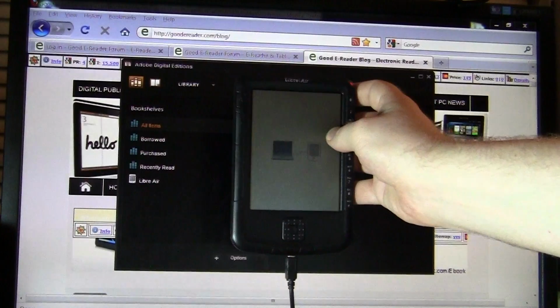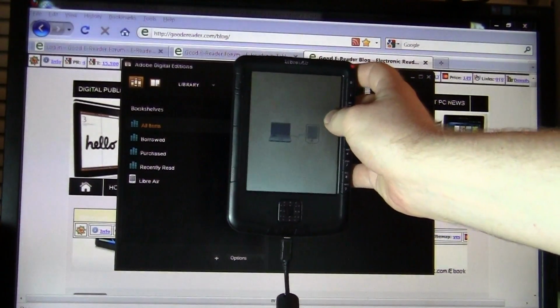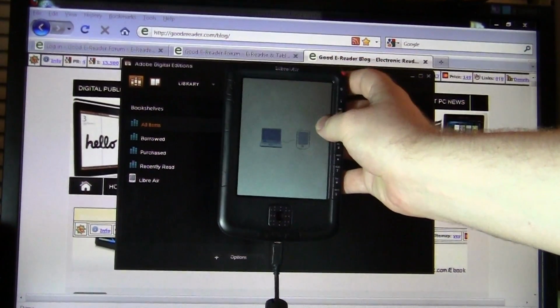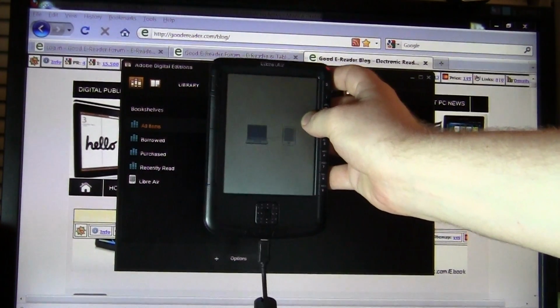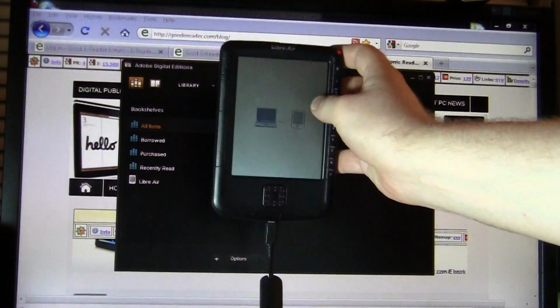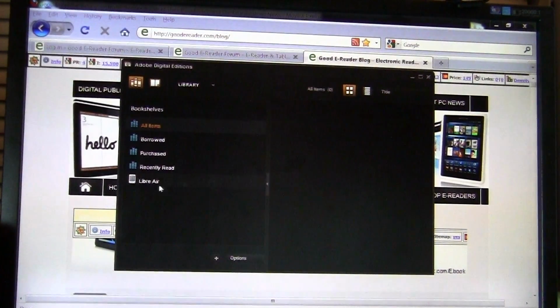Now, Adobe Digital Editions and books that you buy from other stores, they're protected content, or DRM, which stands for Digital Rights Management. The program like we just showed you, Calibre, it won't actually allow you to convert protected ebooks from one format to another. So you want to make sure that if you buy ebooks from other stores, that you're buying them in a format your e-reader can support. So you can see here that it says all items, there's no books here. We can click on our Libre Air, and this shows you more or less the files that are protected that we've copied to our e-reader.